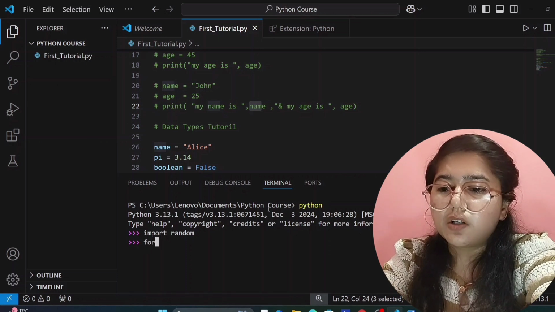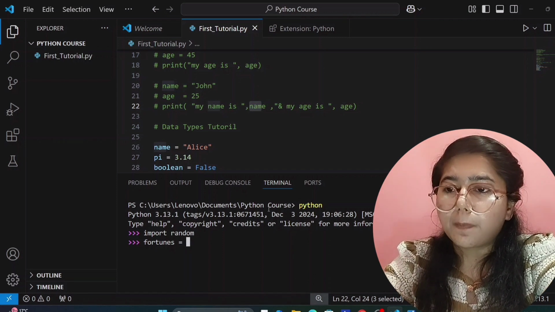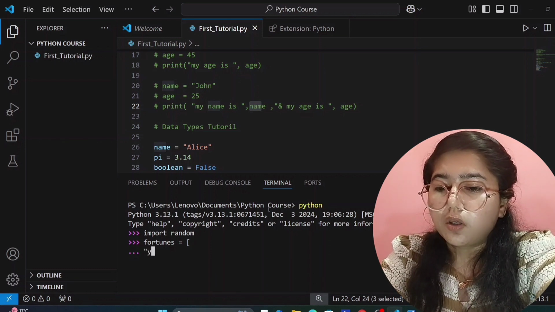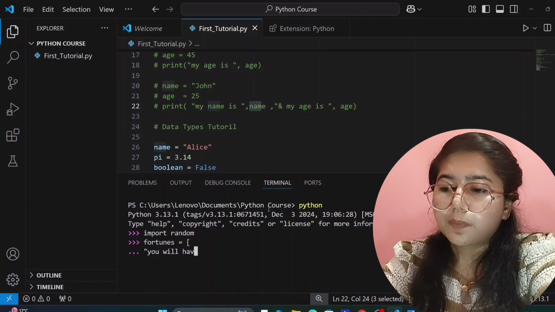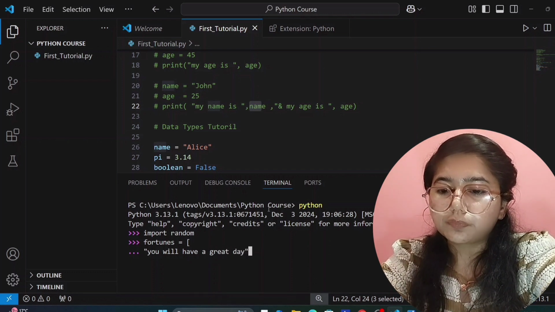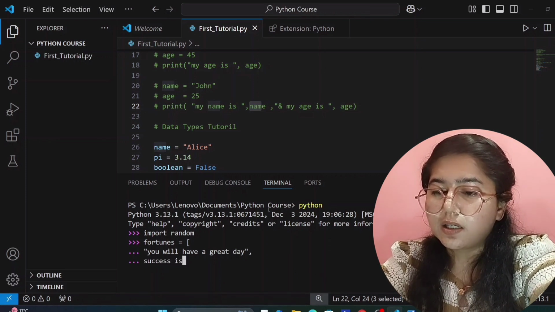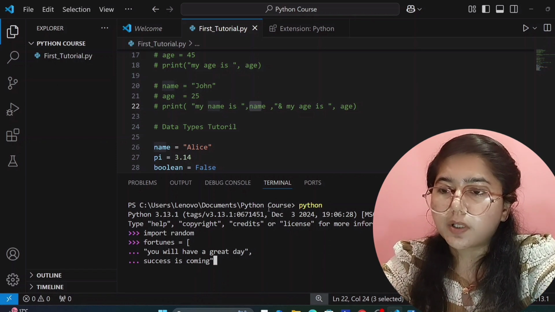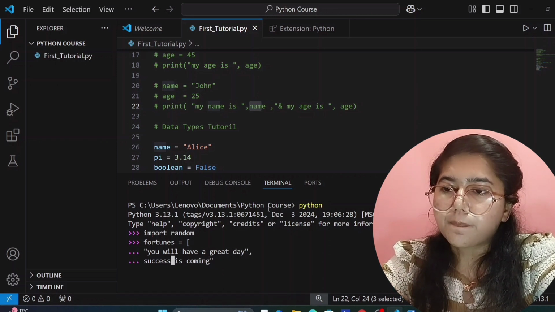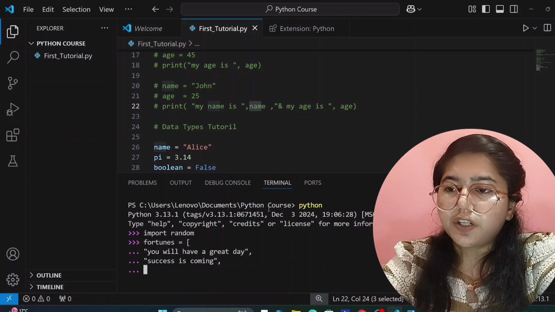Now it's again waiting for your next command. Next, we are creating a variable. Its name is fortunes. In this we will store some fortunes of our choice. Enter. Now our fortunes are: you will have a great day, our first fortune. Then comma, enter. The second fortune we are giving is, success is coming, in double inverted commas. Now comma, again waiting for your next command.